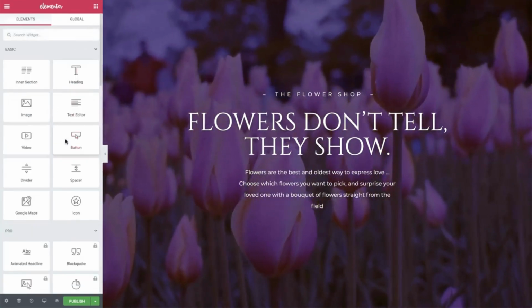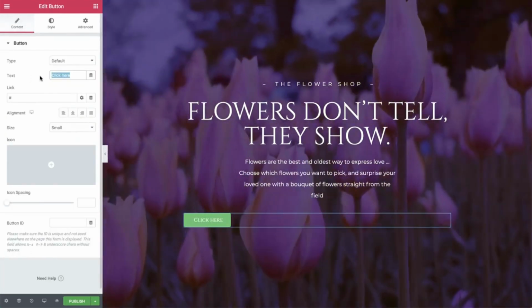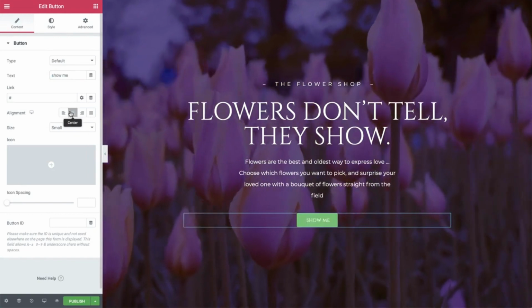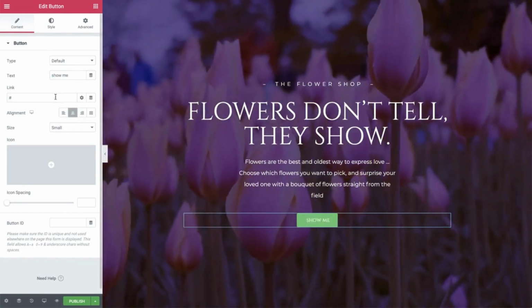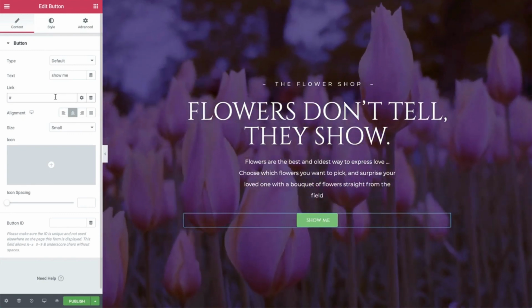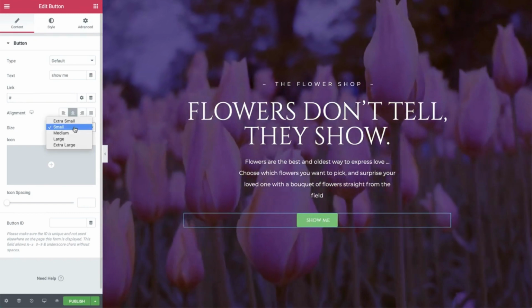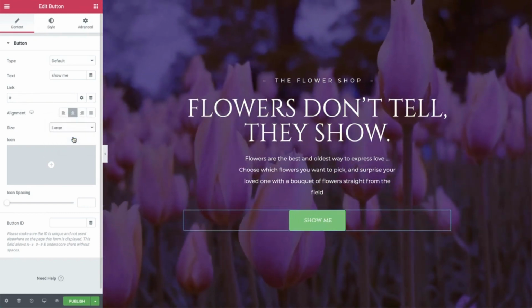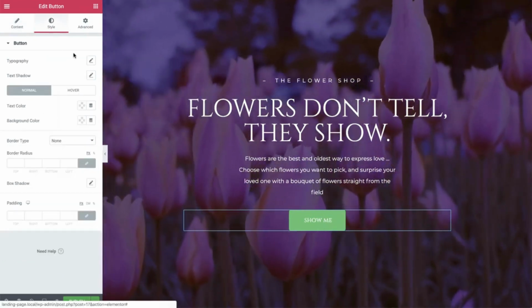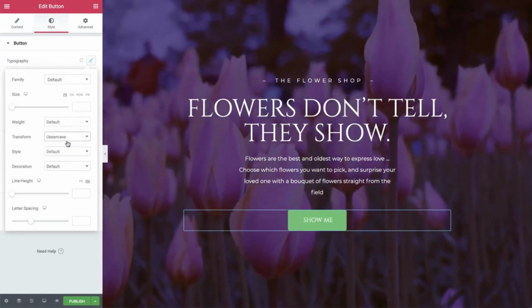Time to drag in the button widget. I'll change the text and align it to the center. Here, I'll add a link that sets it to scroll down to the second section on this page, which we need to build first. So I'll show you how to do that soon. I'll set its size to large, and in style, typography, I'll set the transform to uppercase.